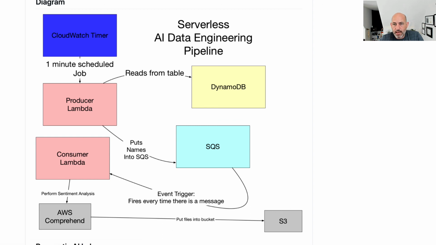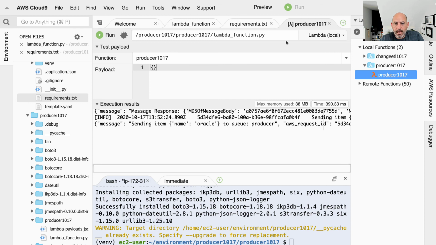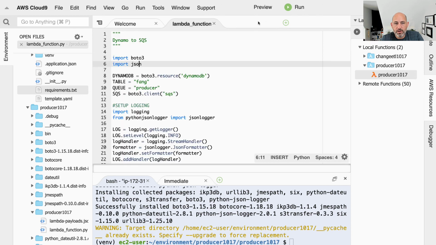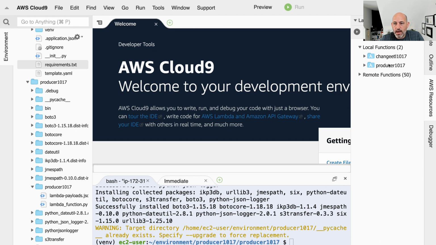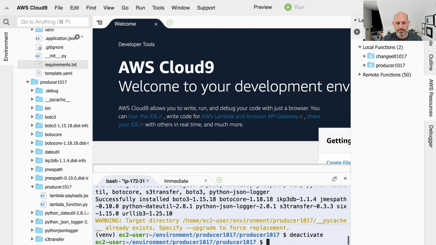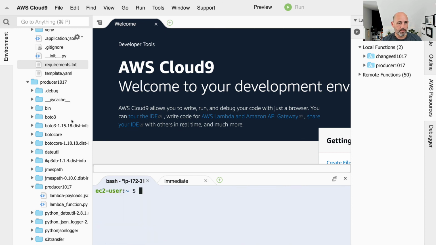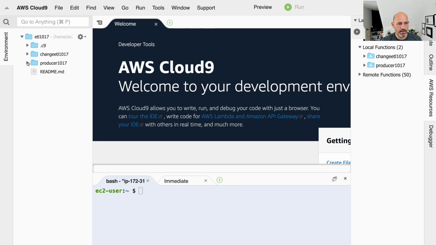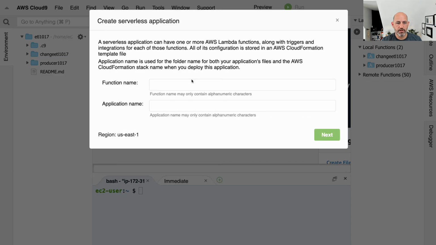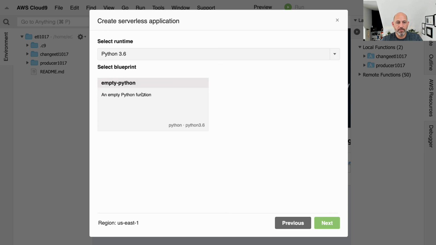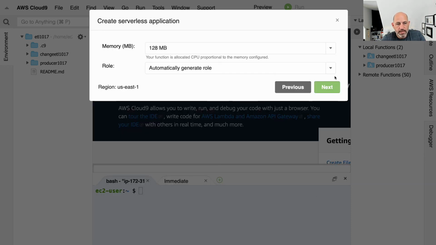go back to my Cloud9 environment, which is here, and make a new function inside of here. I will click this icon, say create new Lambda function, and I'm also going to deactivate this environment and close this so that it's not as big, and then create this new function. We'll call this one the consumer, since it will consume the data that's getting populated from the queue. So we'll say consumer 1017, and same thing, I'll just say Python 3.6 and go next here.